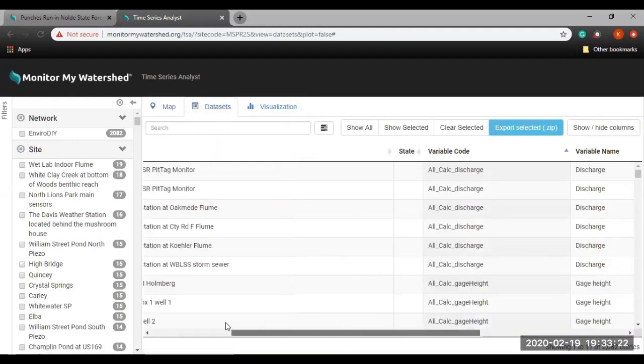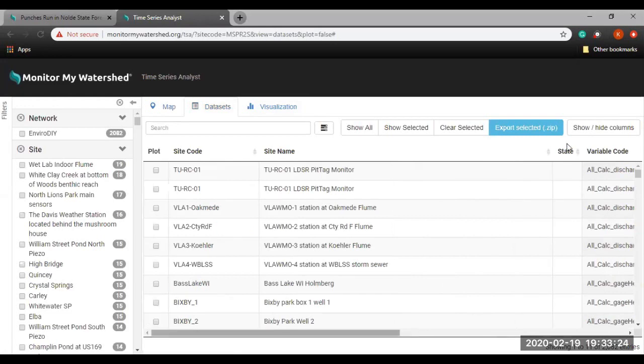Datasets shows you all the different variables available for all the different sites. You can select names, you can select variables, you can select sites by filtering out different pieces of information and selecting them here, or you can go through browse sites and select the variables you wish to see. If you were to open them in Time Series Analyst, you would be taken directly to this screen.